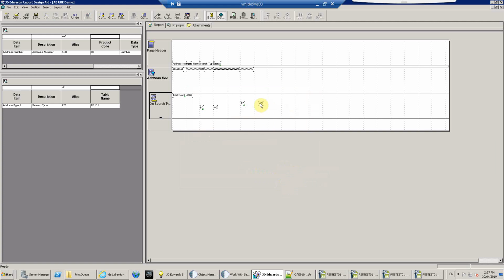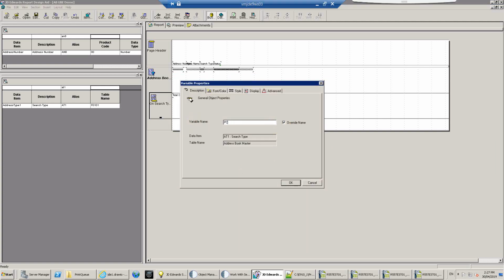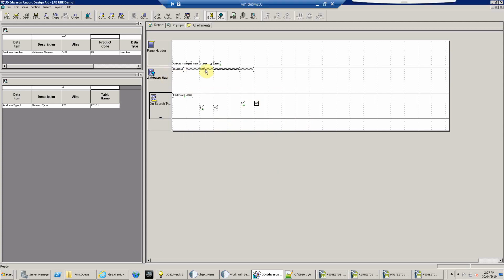Before, I was showing you address numbers. It doesn't make sense to show a variable of an address number on there because the footer doesn't apply to one address number. The footer applies to all the address numbers that you applied. The footer is applying to the search type. So sometimes you might want to say total count for C type. It makes sense to have variables or display things in here that are based on the break, and search type is what I'm breaking on.